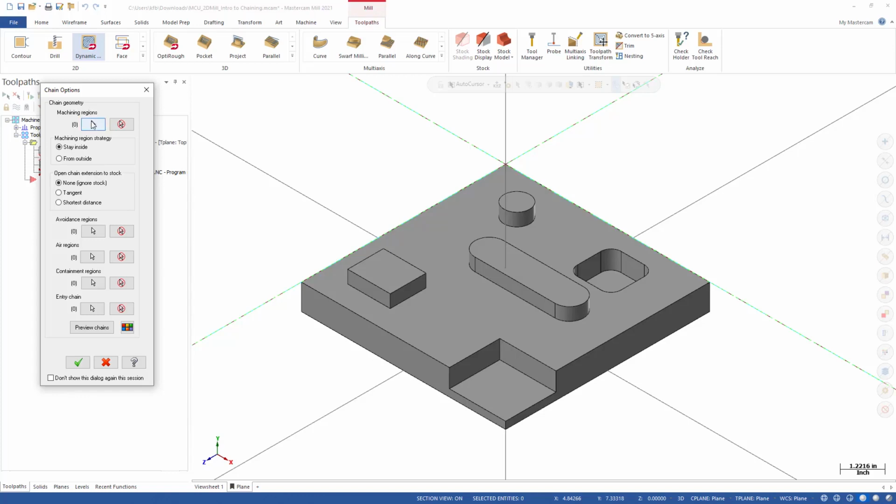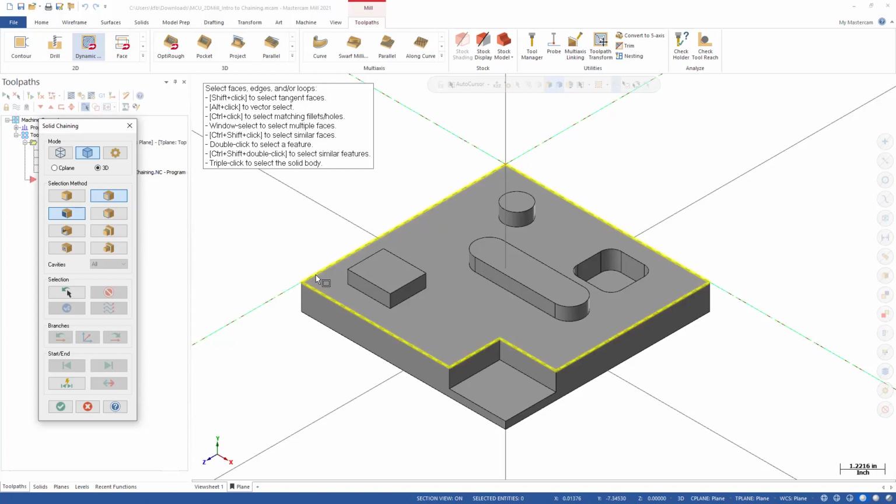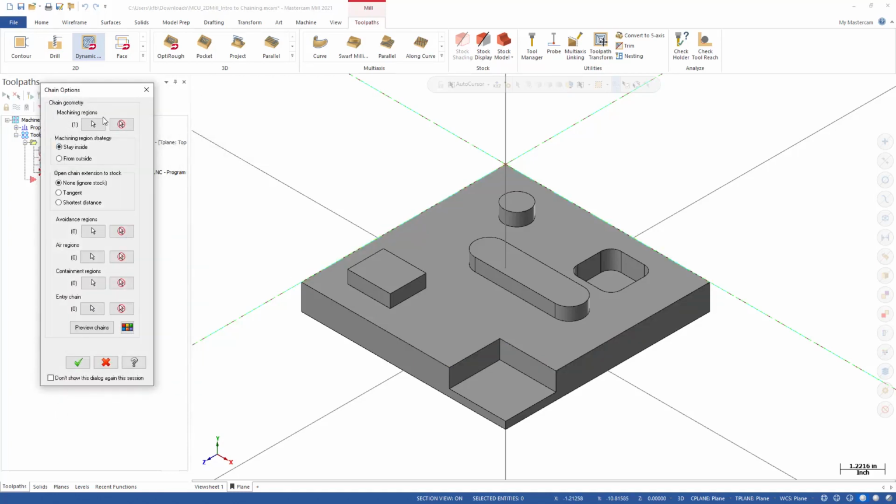So as an example, I can click on machining region, make sure face and loop are selected, and select this outside shape right here. And when I'm done, I can hit the checkbox, and that is my machining region. So at this point, I'm just going to be machining this area right here, and it will be considered like a pocket. So it's going to run into and go through these three bosses.